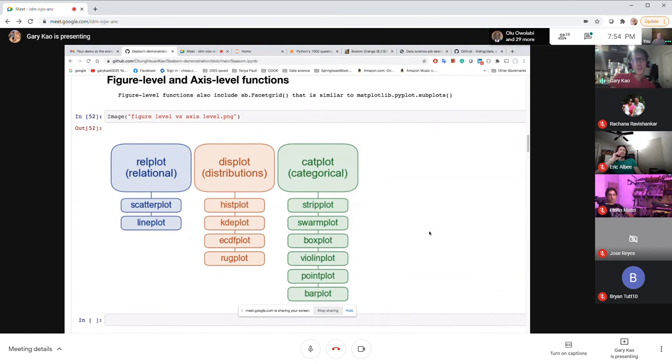But if you want to make really complicated and really customized plots, you definitely want to also learn about matplotlib. So that will be my answer. And also, I feel like the colors from seaborn are a little bit better than matplotlib. That's my personal opinion. I don't want to offend anyone.